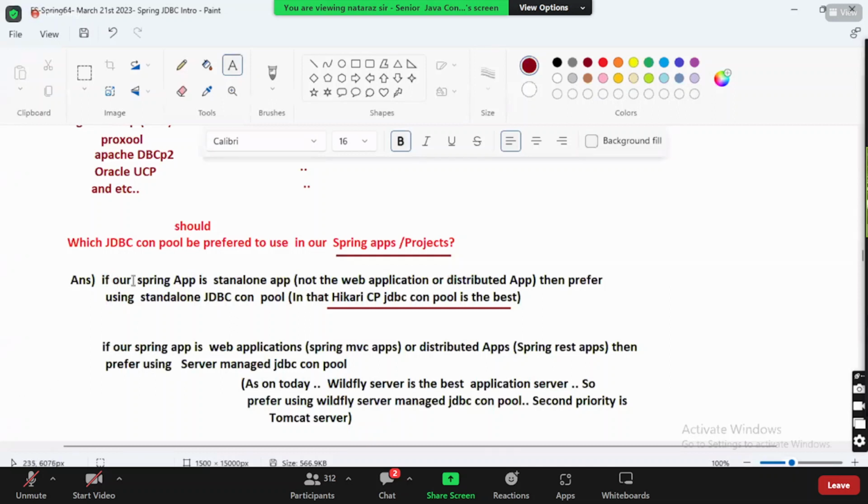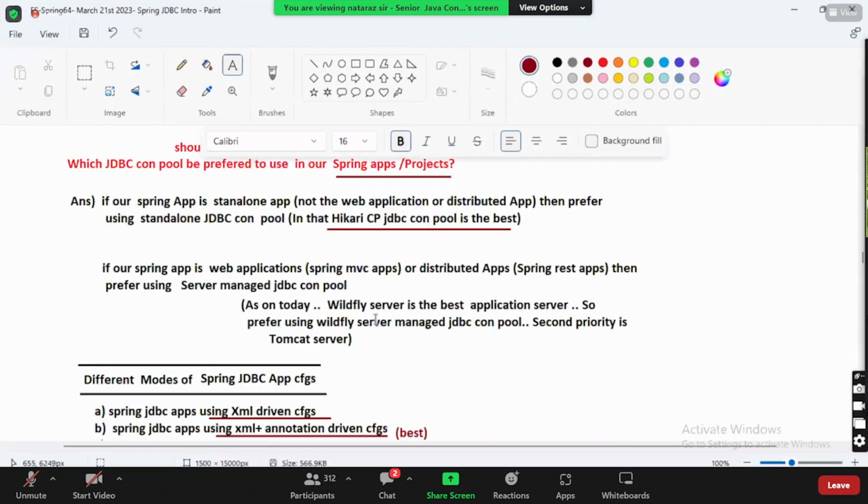See this? If your Spring application is standalone, then prefer using a standalone JDBC connection pool. Hikari CP is the best. If your Spring application is a web application, a Spring MVC application, guys, or a distributed application, then prefer using server managed JDBC connection pool. As of today, Wildfly server is the best application server, so prefer using Wildfly server managed connection pool. And second priority is Tomcat server.